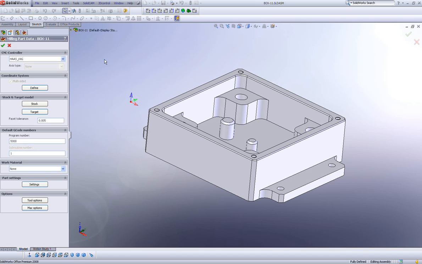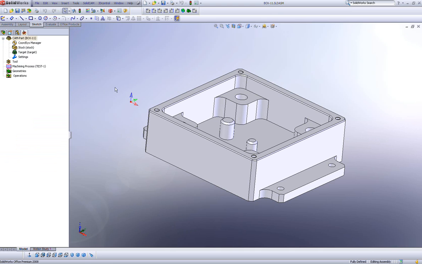I'm basically ready right now. One more thing I could deal with if I want to is my program number and my subroutine number. Simply change it to whatever program number I want it to be and from where I want my subroutines to start from. Okay, I'm basically finished. All I have to do right now is simply click on OK and we're ready to work.